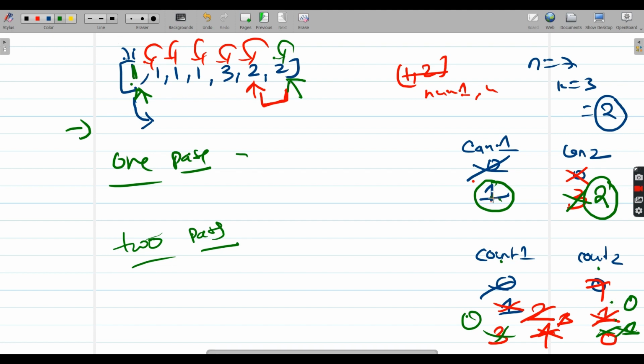1. Is 1 equal to candidate 1? Yes. Now increment count 1. Is 1 equal to candidate 1? Yes. 1, yes. 1, yes. Now 3. Is 3 equal to candidate 1? No. Is 3 equal to candidate 2? No. Now let's take 2. Is 2 equal to candidate 1? No. Is 2 equal to candidate 2? Yes. Now candidate 2 count is 1. Is 2 equal to candidate 1? No. Candidate 2, yes. 2.